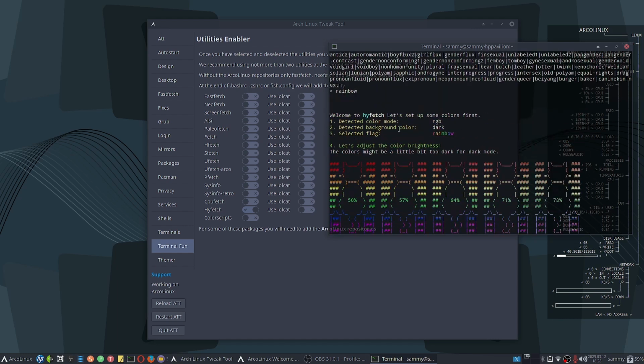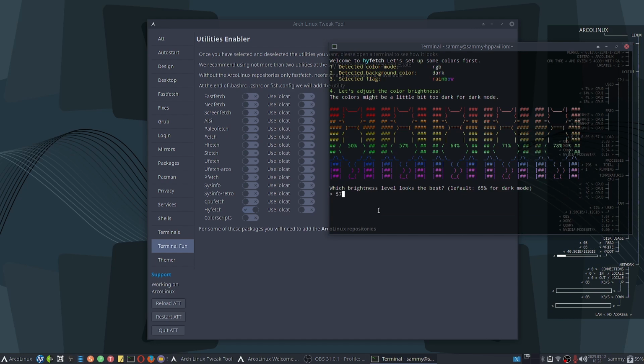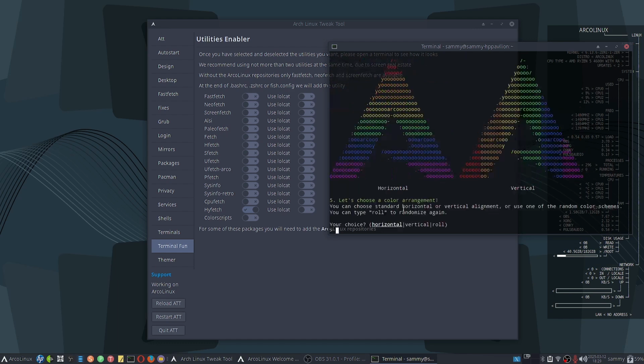Color mode is RGB. Detected background color dark. Selected flag is rainbow. Let's adjust the color brightness. Okay, the colors might be a little too dark for the dark mode. Which looks the best? We will go with 57%. Okay, now let us choose the color arrangement. We can choose the standard, horizontal, vertical alignment. We will go with horizontal.